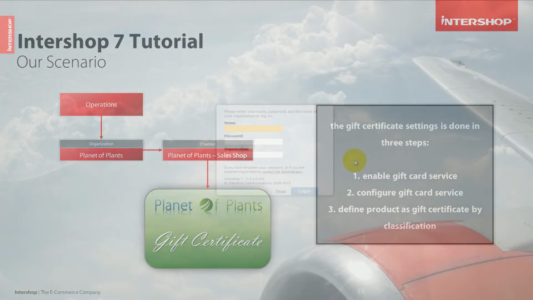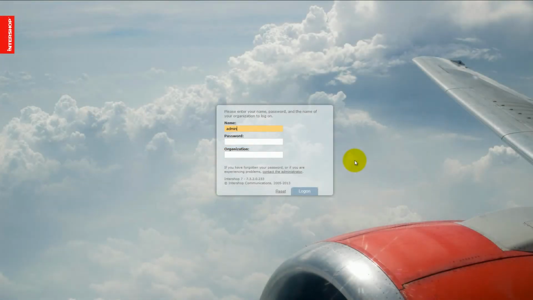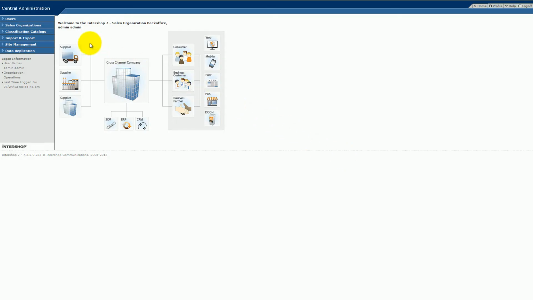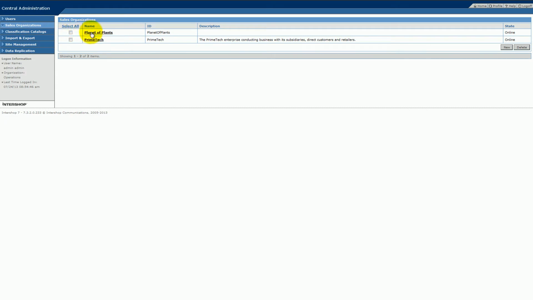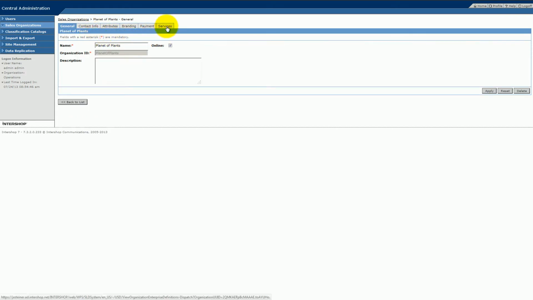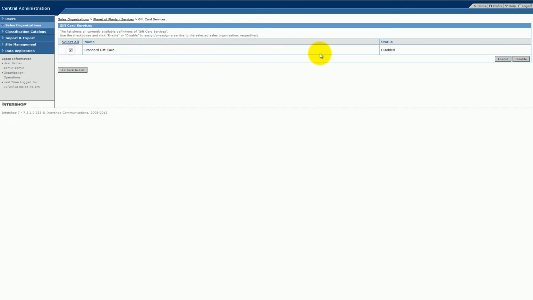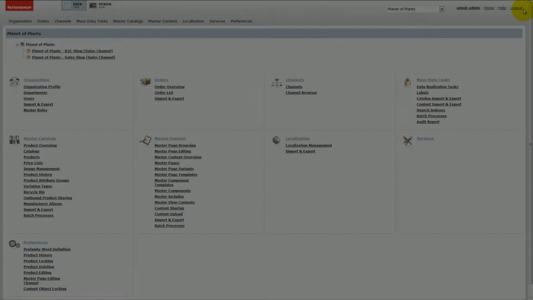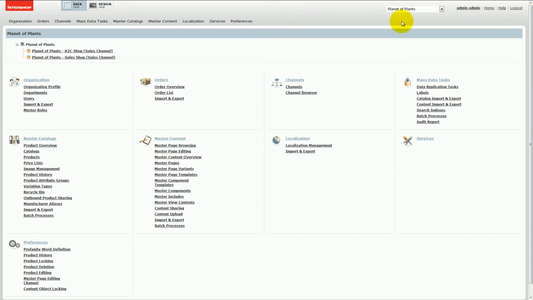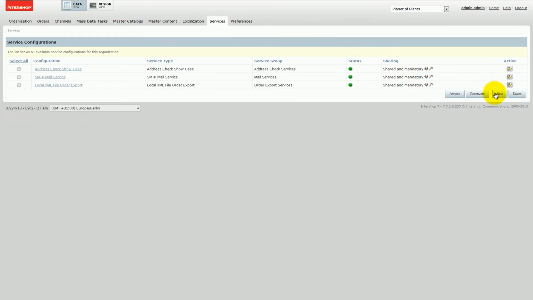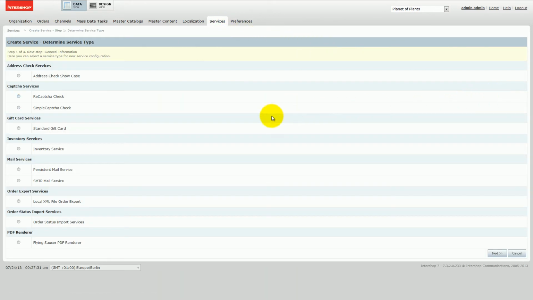So first, log on as admin of our organization, Operations, and enable the gift card service for our Planet of Plants sales organization. You can find that feature in the tab Services. After that, go to our organization back office and choose Services. Create a new one and choose as determined type Standard Gift Card.